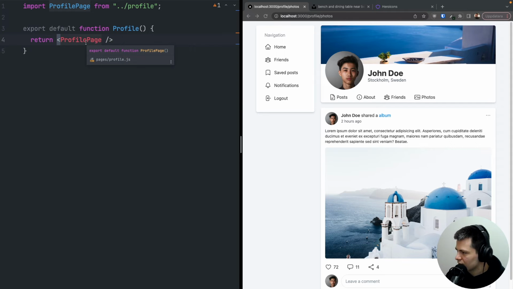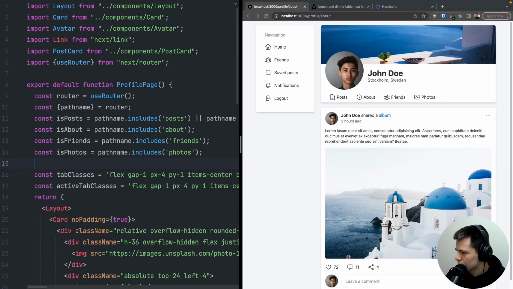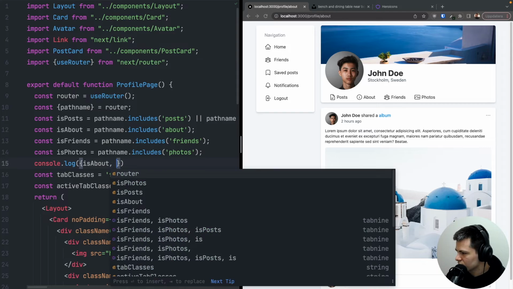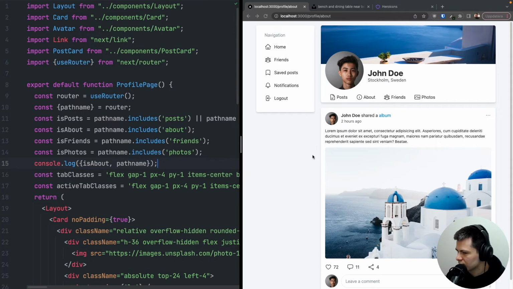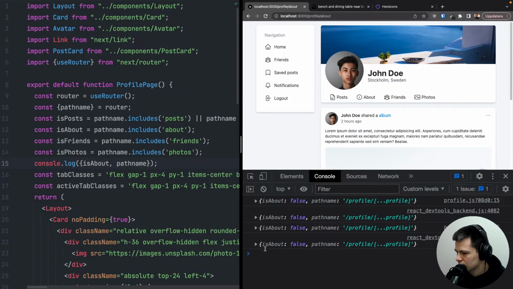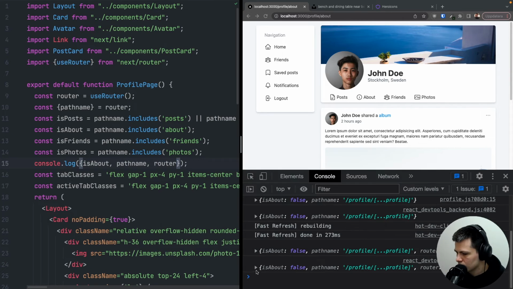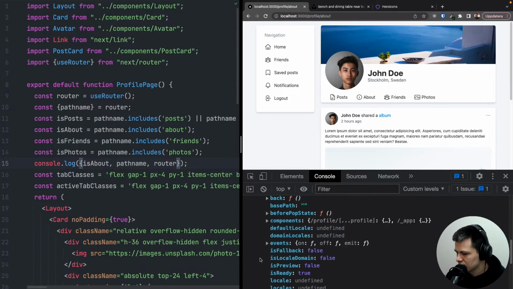Let's go quickly back to profile page and let's see. The selection doesn't work. Let's see why. Let's maybe console log the is about, and let's also console log path name. So we will see how it looks like. I will do inspect here, console, and let's see, is about is false. Let's go to about, and the path name is actually something like this. Okay, so this is actually path name to the file, so we can't use it. Let's also console log router, right?